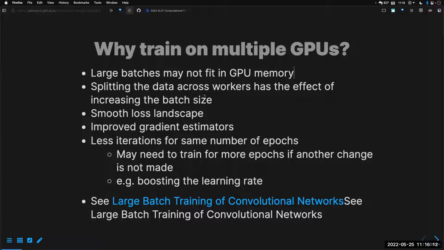The other reason being that splitting data across workers has the effect of effectively increasing the batch size, which in turn has the effect of generally smoothing the loss landscape. So it makes the general training procedure a bit smoother and smooths out some of the possibly sharp peaks in your loss landscape. It also can help to improve gradient estimators, so it's possible to give you a more reliable estimate of the gradient when approximating gradients.